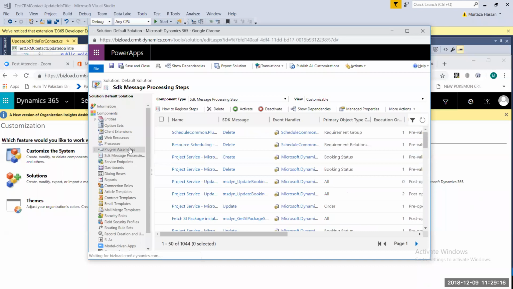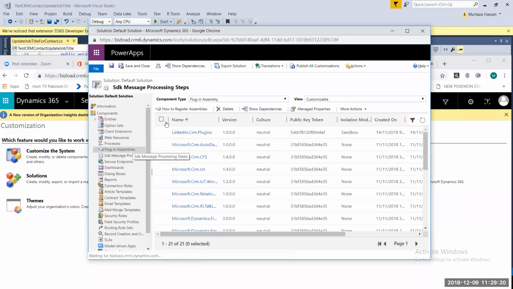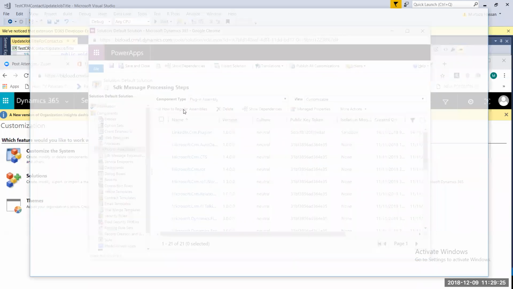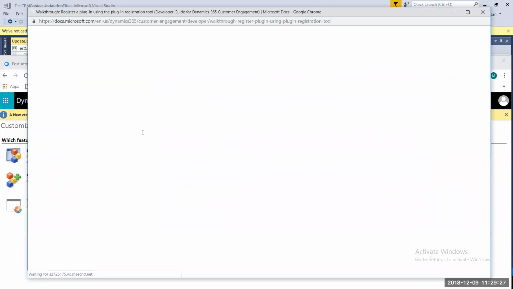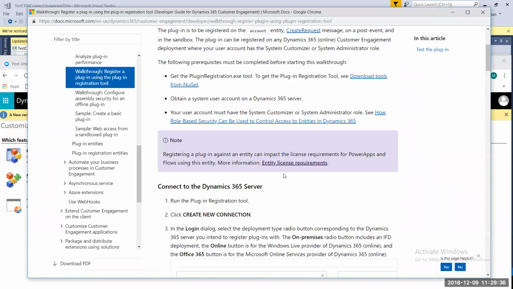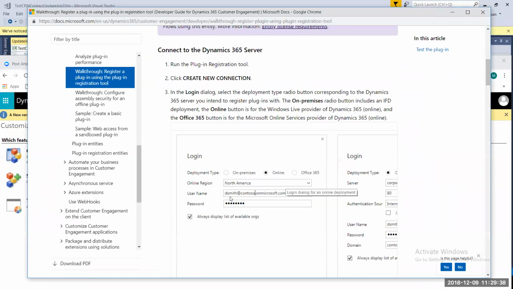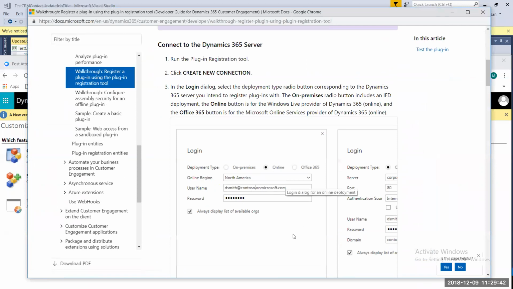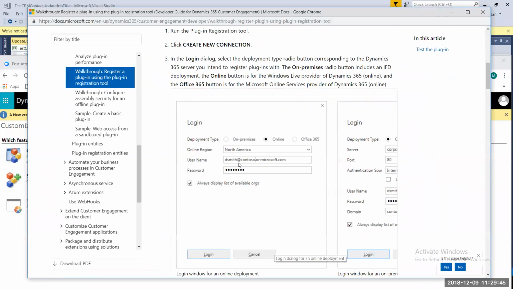Let me just try one thing here. I saw this message here in the plugin assembly: how to register plugin assembly. Let me just click here and see if this helps. Okay, this is what it's telling me to do. So contosa@microsoft.com, as you can see here, that's what I tried to do. My name at microsoft.com.